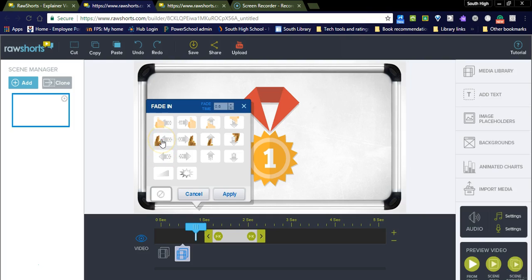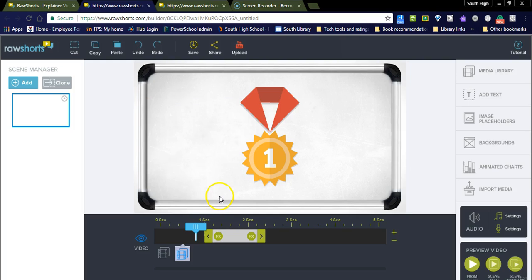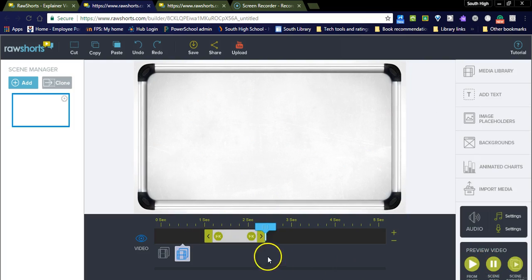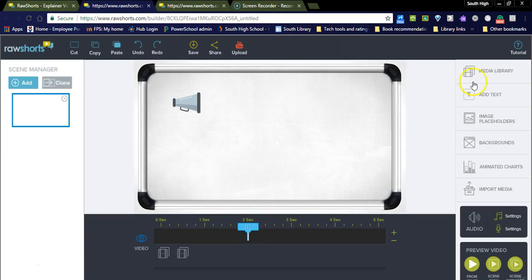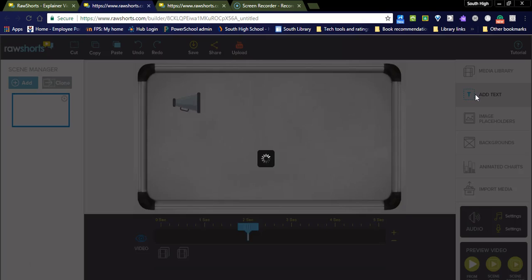And so let's say I want it to just be brought in that way. I'm going to apply that. I'm going to take a look at it. I can look at my whole video or my scene. I'm just going to do my scene. Okay, so that hand brought that in then. So that's one way of adding those animation effects to your video. I'm going to go back a little bit and go right here, and I'm going to add some text.